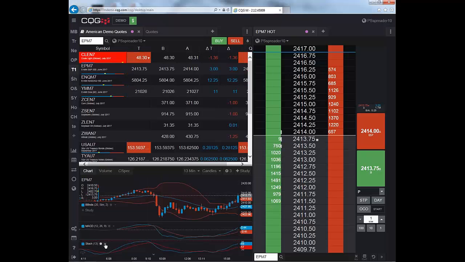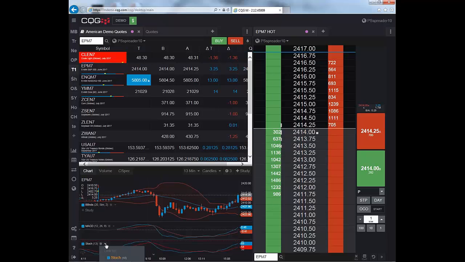And you can also, as I said, if you have multiple charts, you can also put them on all of the charts at the same time. So adding studies and being able to change the parameters is an improved feature, a new feature.